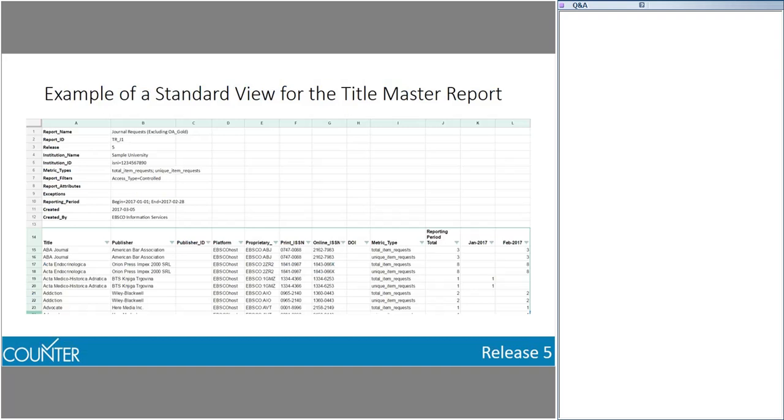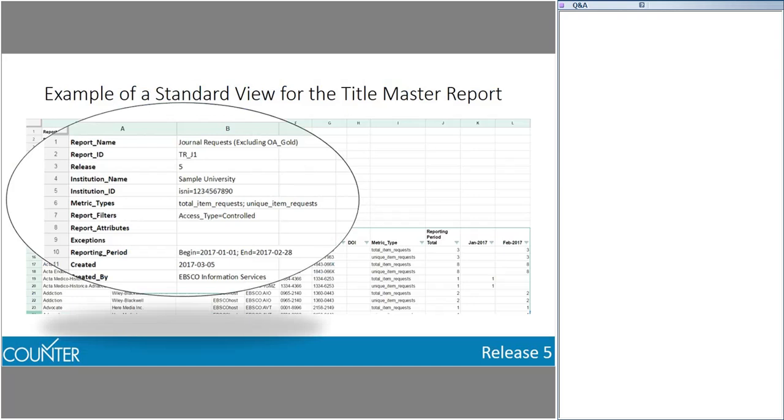And this is a standard view, and this particular one, if we zoom in, is the journal requests. So this is full text usage, basically, and it is for things that are not open access. You'll see all reports, when you dig in deeper, all have this common header.